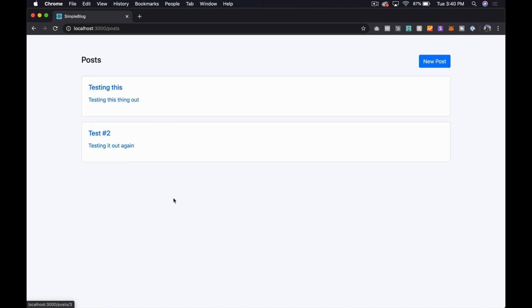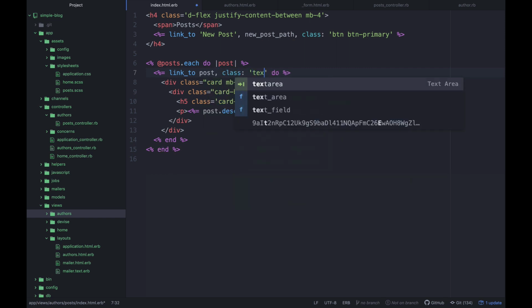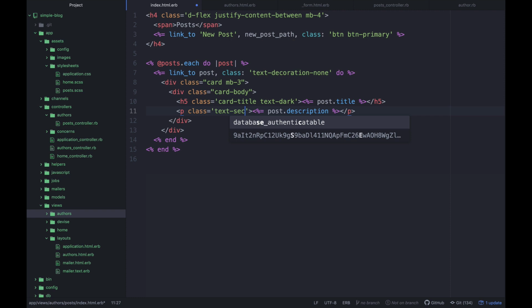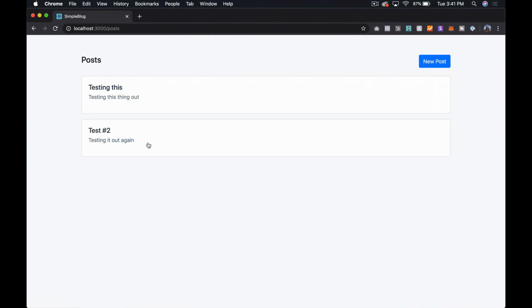Okay, so let's make a couple of quick changes here, and then let's work on the edit page. So on this post, I'm going to give this a class of text decoration none. And then on the H5, I'm going to give it a class of text dark. And then the P tag will do a class of text secondary. So again, I make heavy use of these Bootstrap classes. I think it's quite nice what they've done. Let's give this an MB of 1 maybe, and let's see what this all looks like. So that looks pretty good.